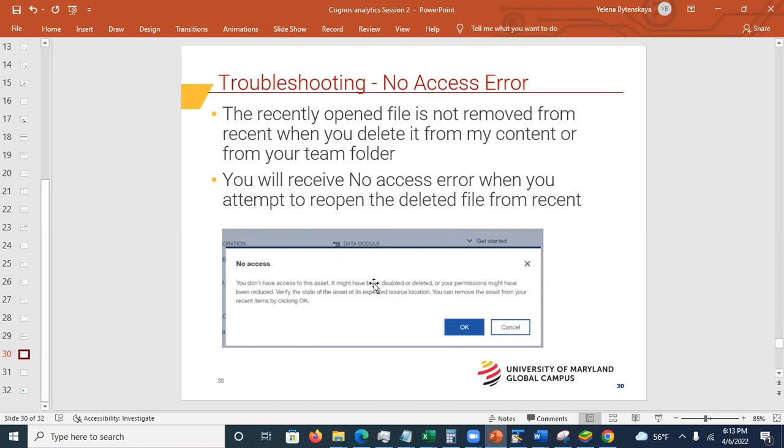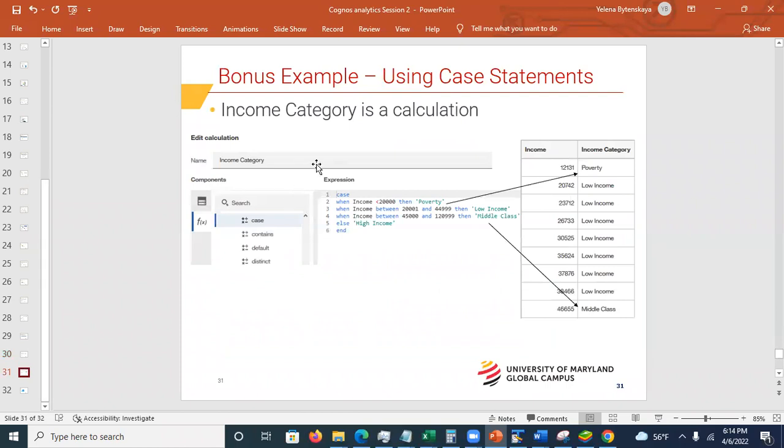So this is what you're going to see in your recents. That's an error. All right. This is just a bonus example, and I'm also going over this example in one of the videos. You can define the custom calculation.